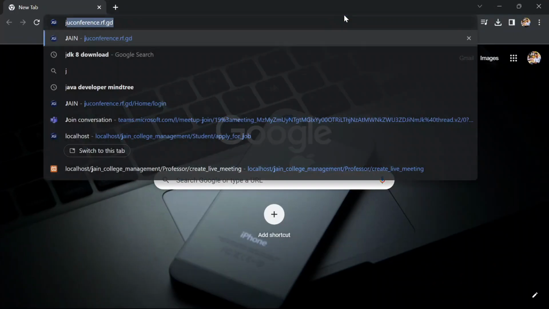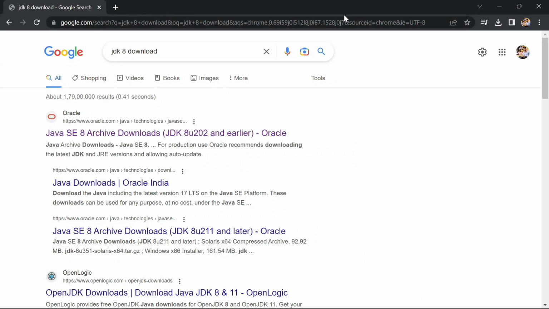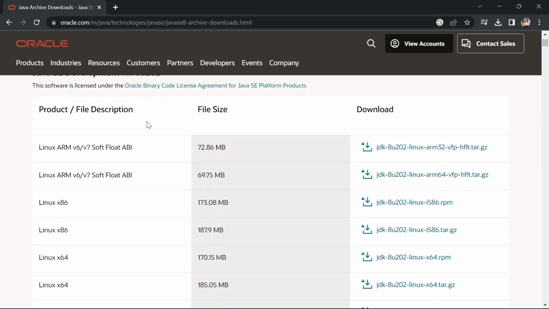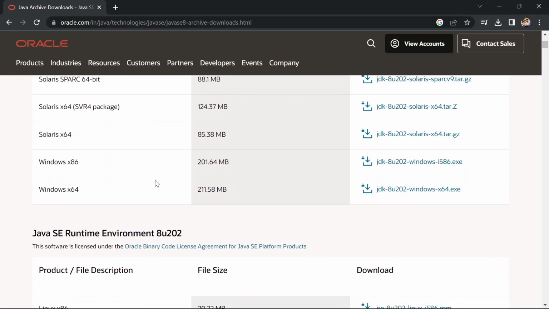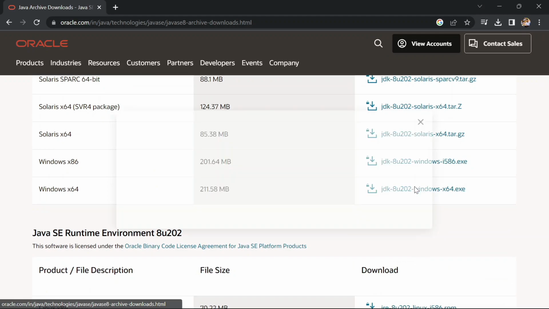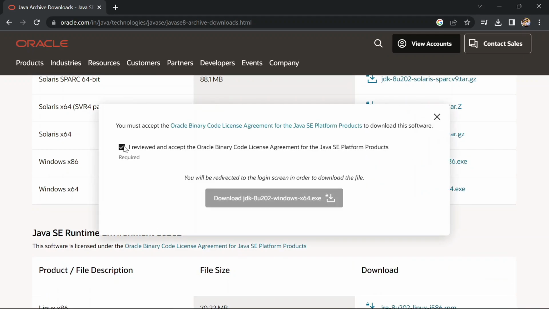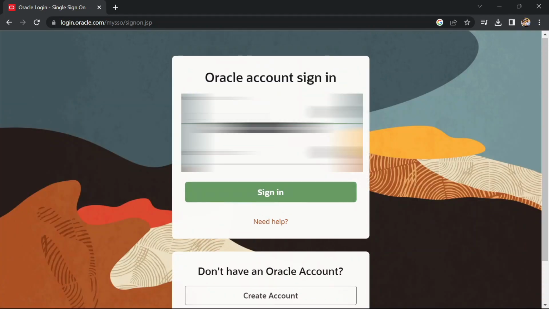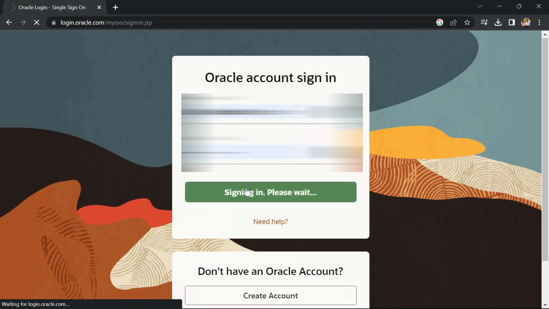First, let's go to the web browser and download both JDK 8 and Eclipse IDE. The link for downloading both the software is given in the description. Here mine is Windows, so I will download for Windows. It is the last option, Windows x64. Download. Here on the next page, you should use your login credentials to download this file. If you don't have an Oracle account, then create an account and download the file.